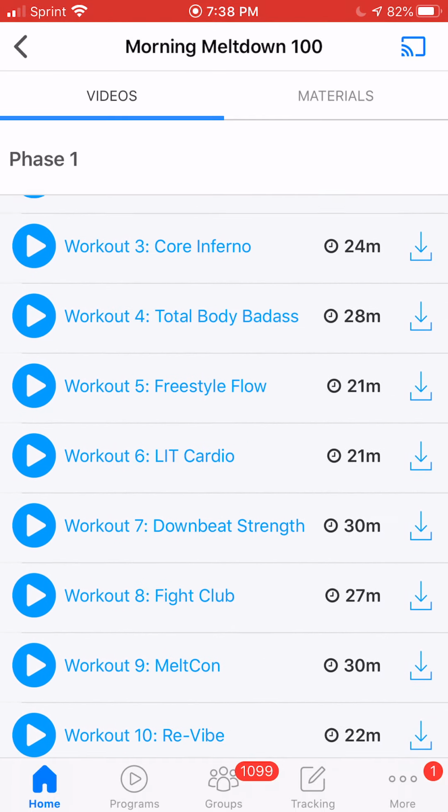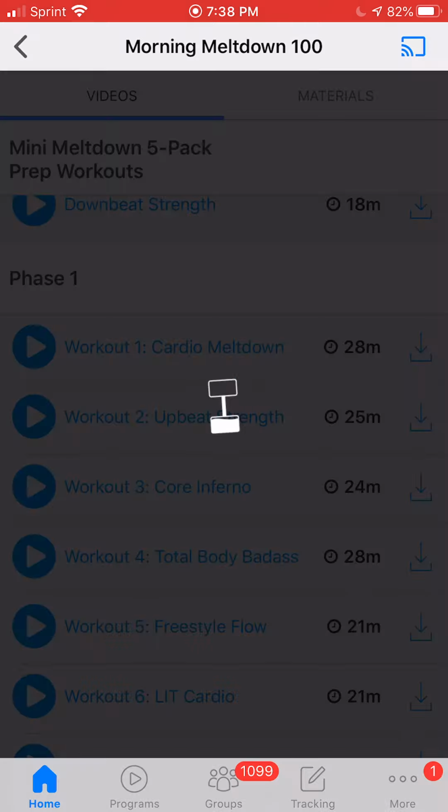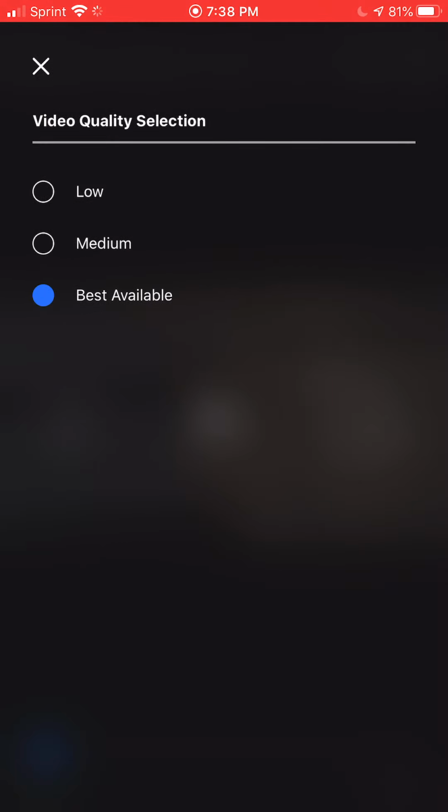So let's give it a try. I'll just play workout number 1. And I just want to show you the different options you have. So you can change the video quality. If you have a poor connection, selecting low quality might actually be better. It might allow your workout to play more smoothly.